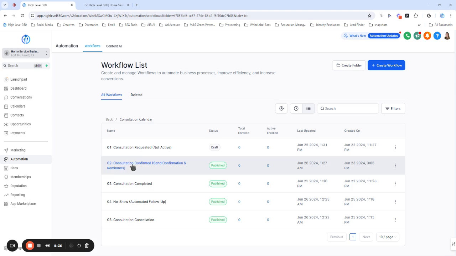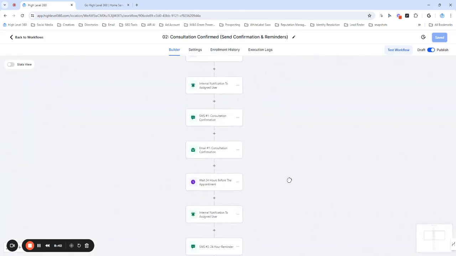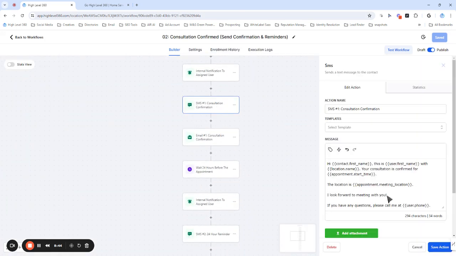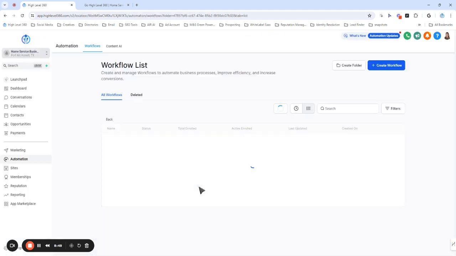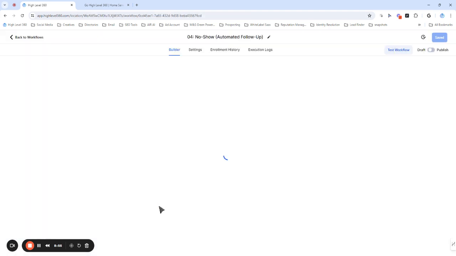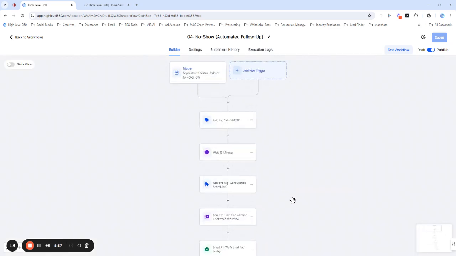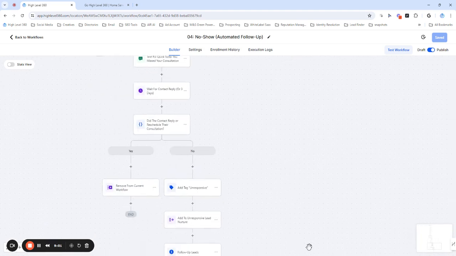Now, inside all of these automations, you will be able to go in and edit any messaging, but it has been created generically to fit towards your business. And then, of course, under the no-show or cancellation, we do have a series of messaging that will go out to try to nurture that lead to rebook their scheduled consultation.